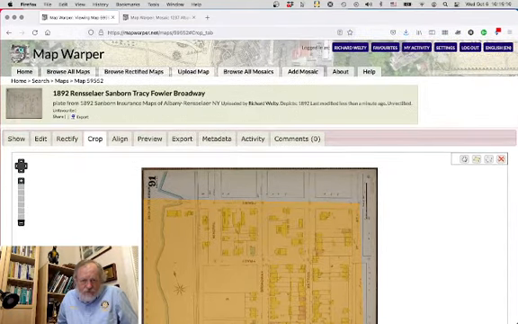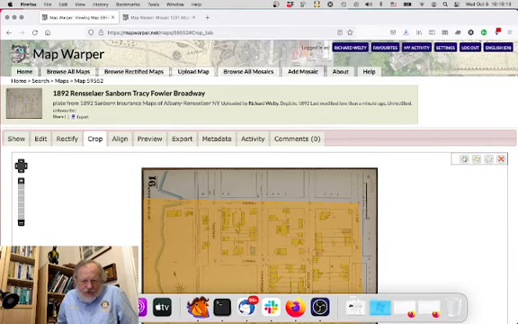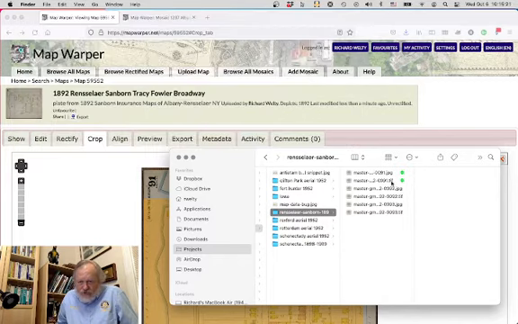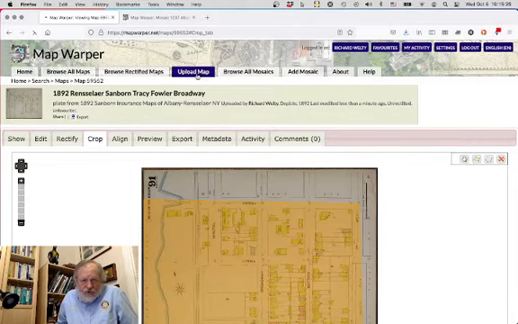So now I just downloaded a couple more of these, so I'm going to look at an adjacent tile, pane 92 from the map. We're going to go to upload map.